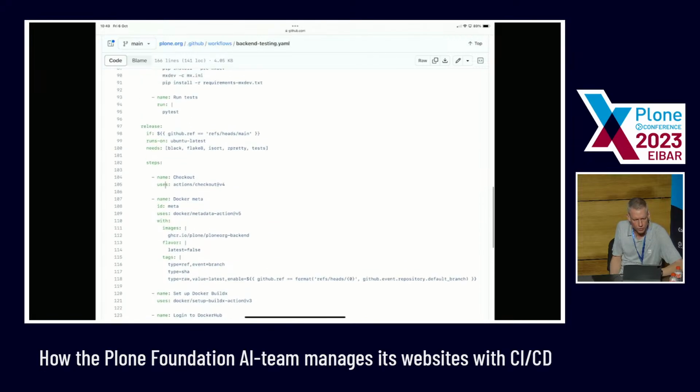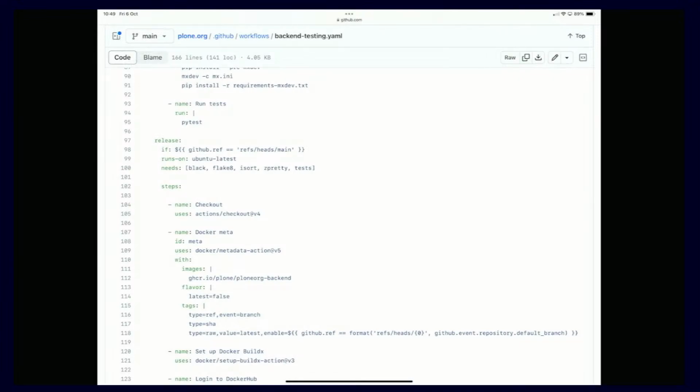Here's the interesting stuff. So here we have events, here we have all the tests done, and here we start making the release. Like I said, it's container-based. So we build an image here, and we push it to the GitHub container registry.